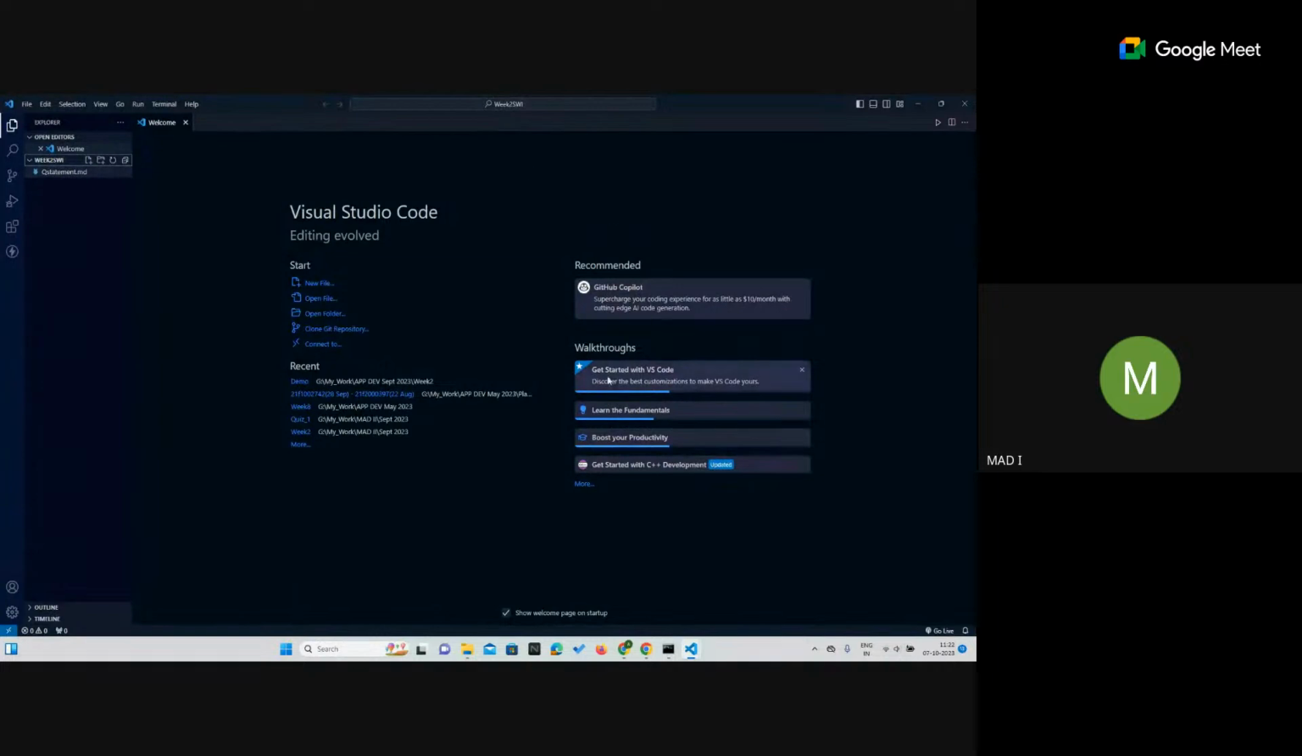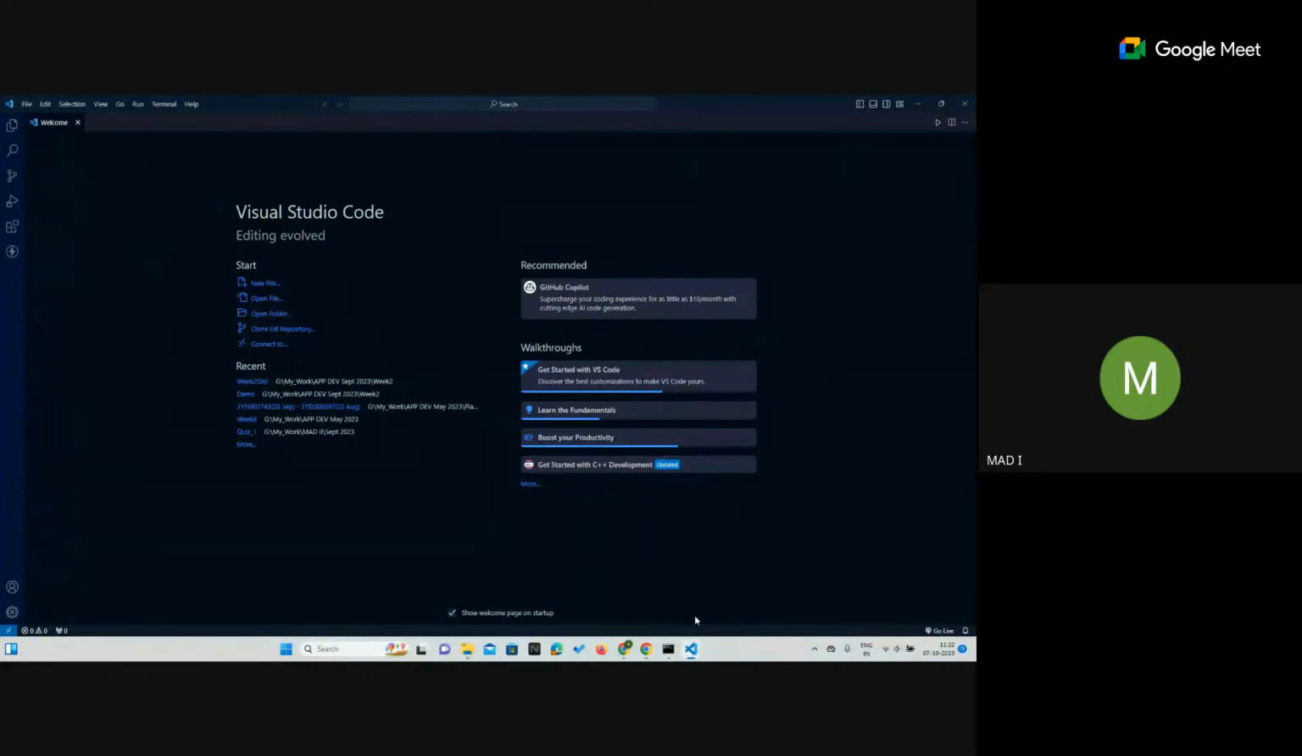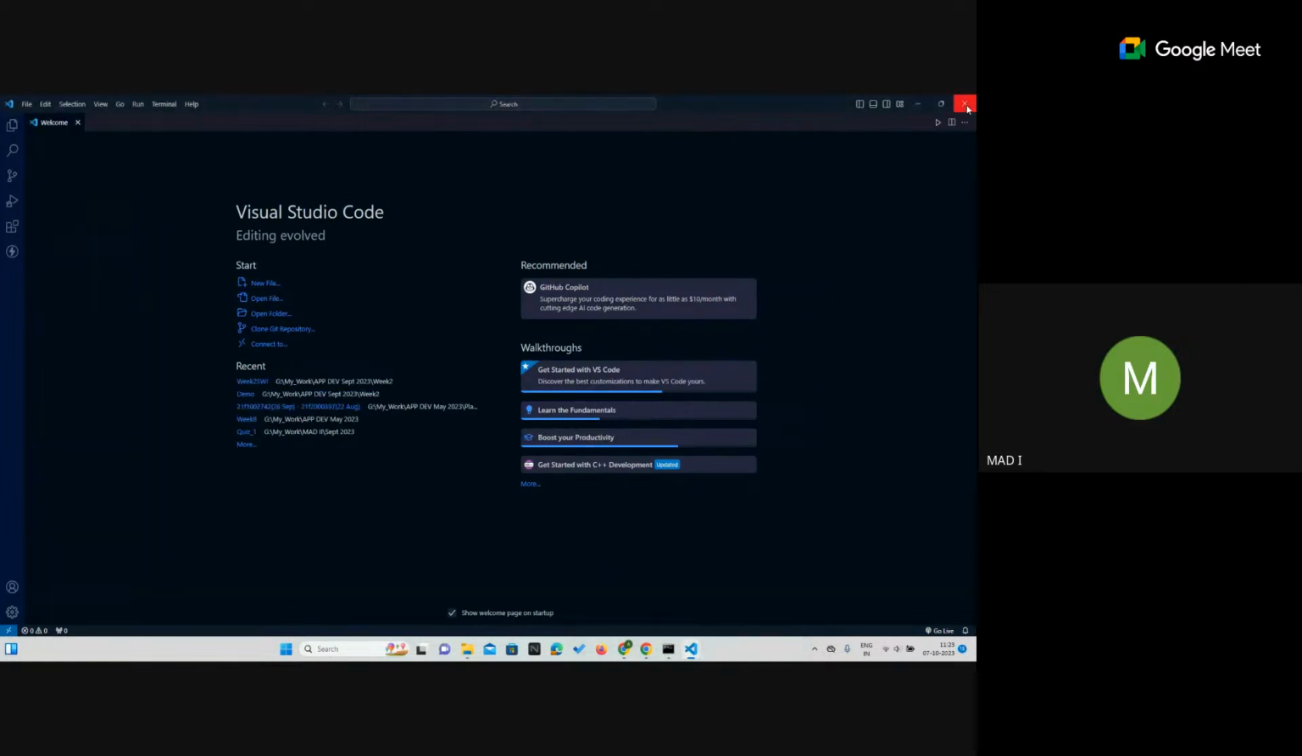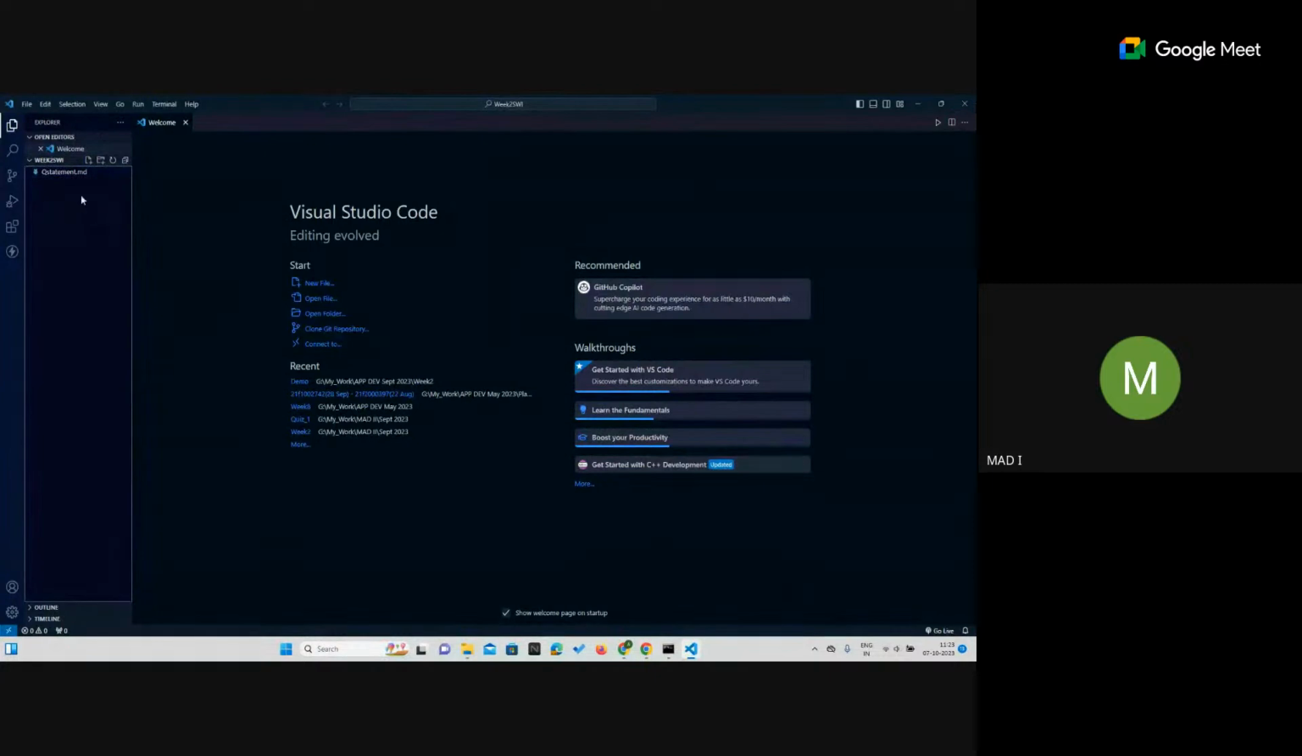So you can see that the same folder has now opened, question statement. So we have two VS Codes, both showing the same thing, right? But they have been opened in a different way. Okay, so I'll close one and I'll work with this.